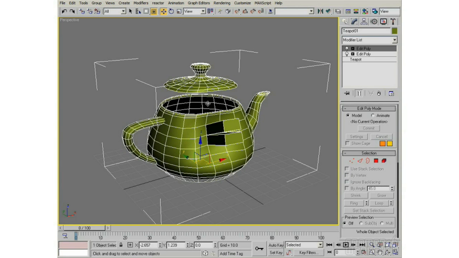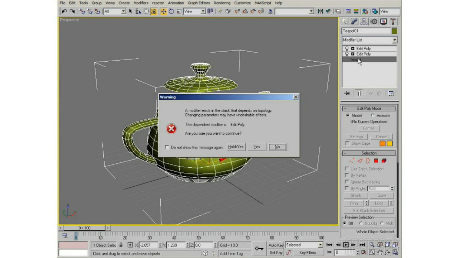Now, this is always, at the end of the day, or I guess at the beginning of the day, a parametric teapot. So if I click on teapot, it's going to give me a warning, and it's going to say a modifier exists in the stack that depends on topology, and usually edit poly or edit mesh modifiers depend on topology. That means that if I change any or some of the number of faces in the teapot, what's going to happen is these edit poly modifiers, which depend on face numbers or vertex numbers or whatever, all that's going to change all of a sudden.